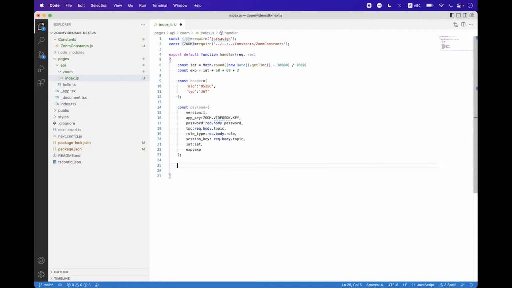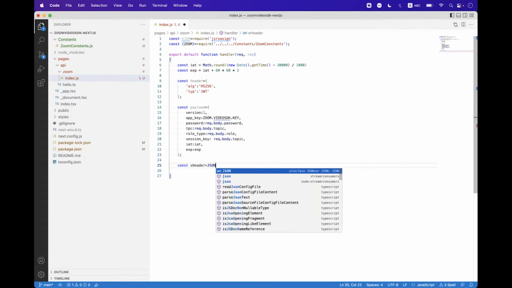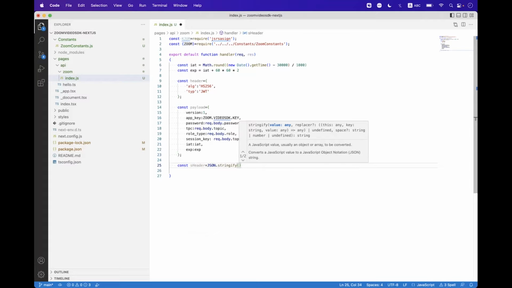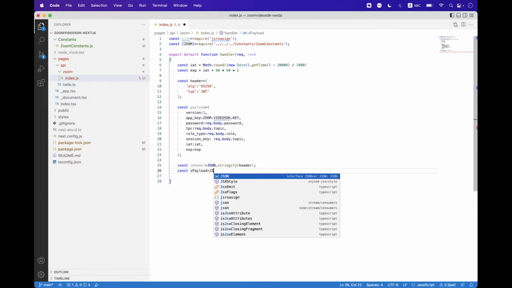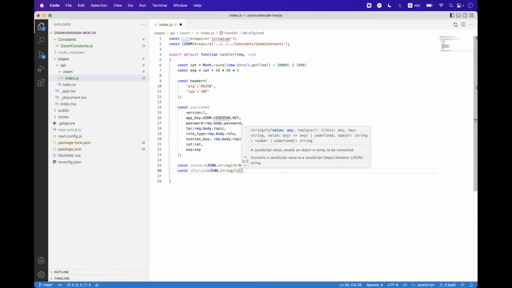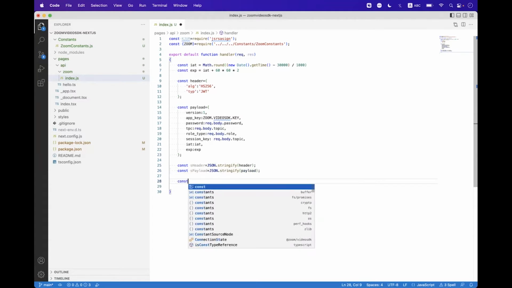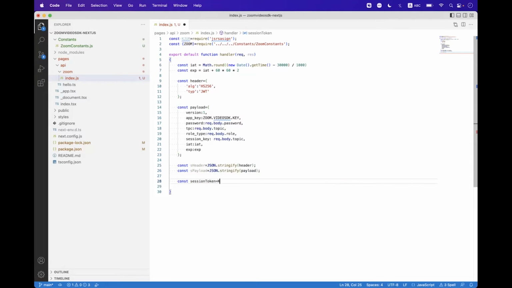Okay, then we first need to stringify the header and payload. So we say as header. We will use JSON.stringify, and we need to set the header. And we also need to stringify the payload. So we say as payload. Need to call JSON stringify, and we need to pass payload. Then we need to create a session token. So this is session token, and we need to call the package.